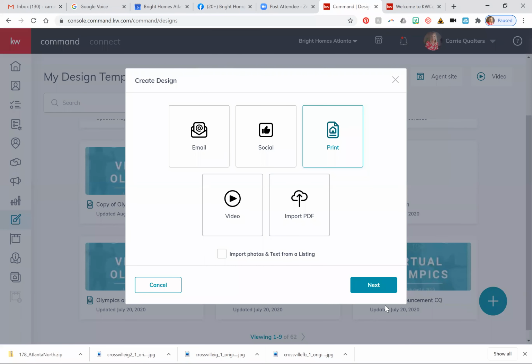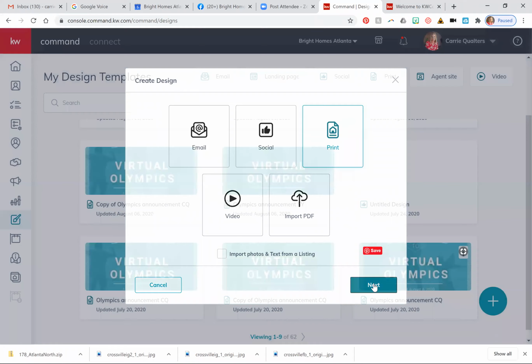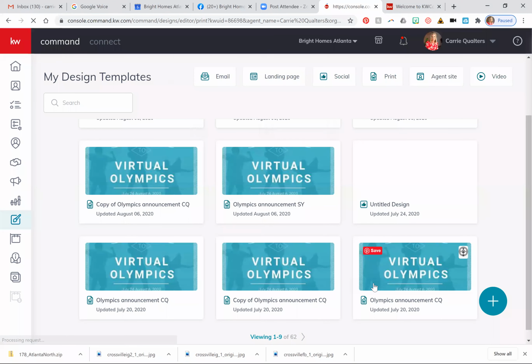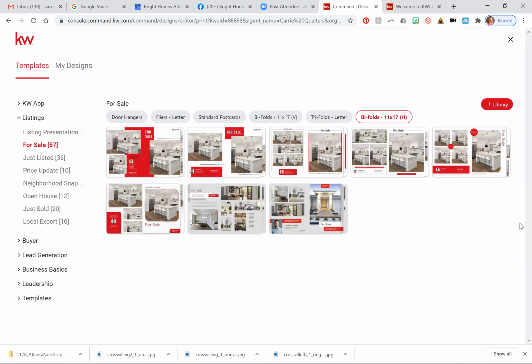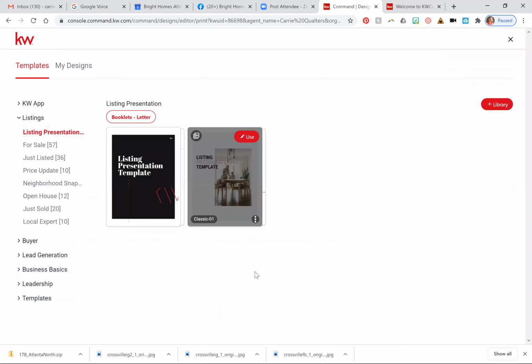Let me show you the listing and buyer guides. I think that's something that people struggle with, getting a cool listing and buyer guide or a listing presentation that you can take with you on appointments. So those are under print. And then listing presentation. You've got two templates. So let's just pick one of them to use.